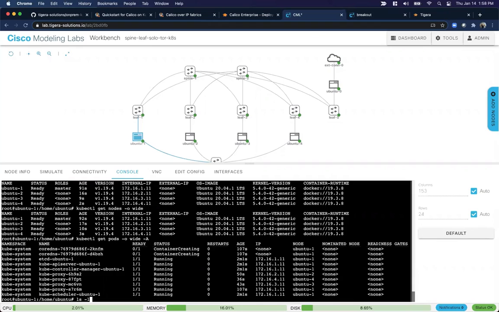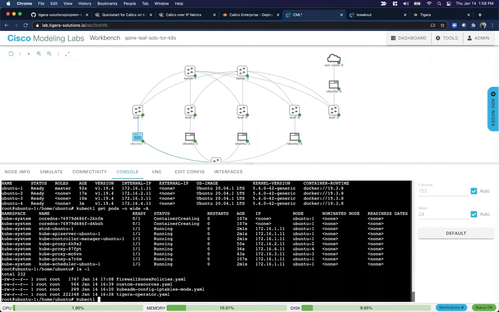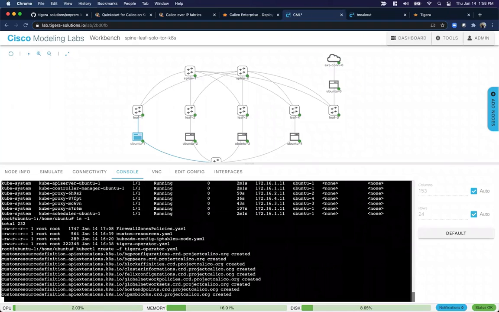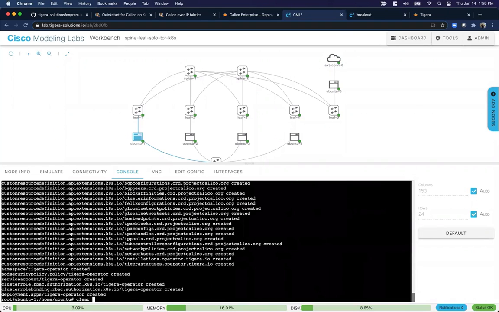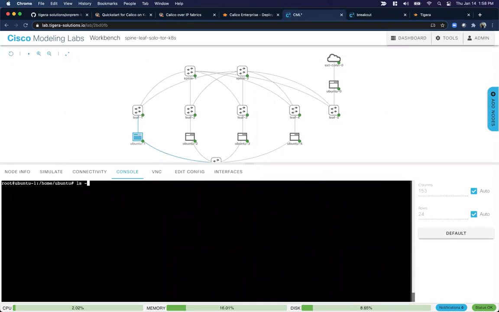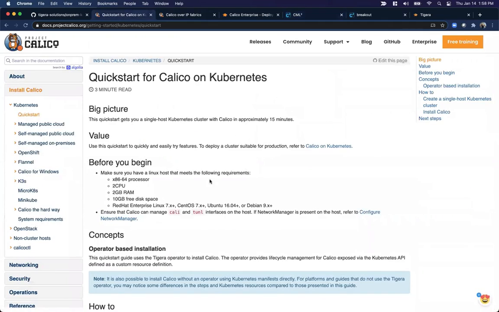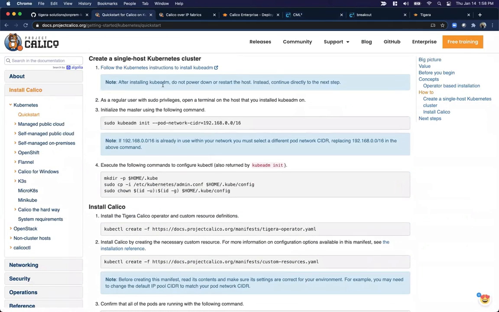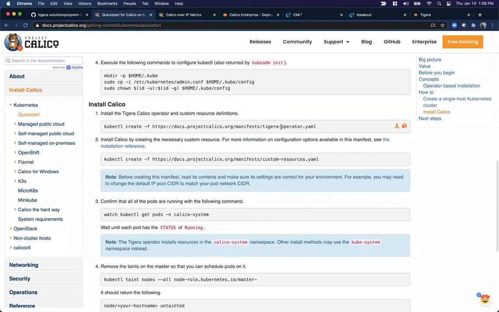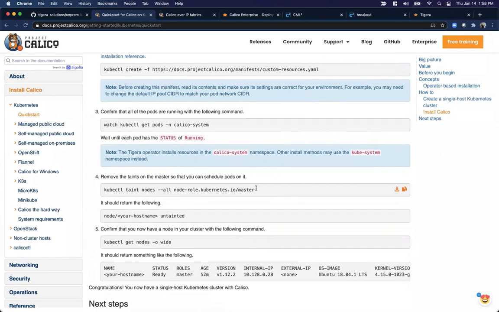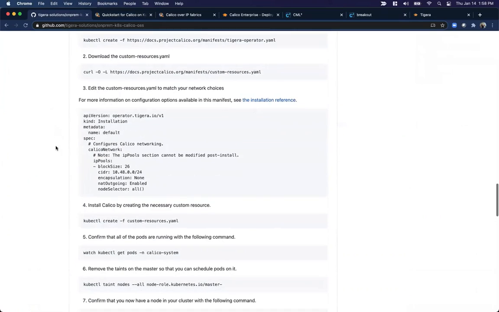So if we apply the operator, all right, then what we're going to do after this clear is take a look at the custom resources config. So if we come back here to the quick start, you come down and you'll see we're following the same path. We've got the kubeadm init. We've initialized our cluster, copied our stuff over, and we're doing the operator, and then we're doing custom resources. And then we're going to taint the nodes, remove the taint actually, and then we're going to look at the nodes and see their statuses as they come up.